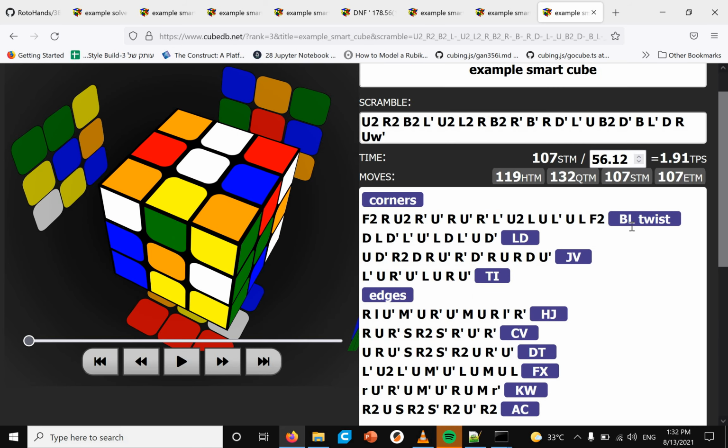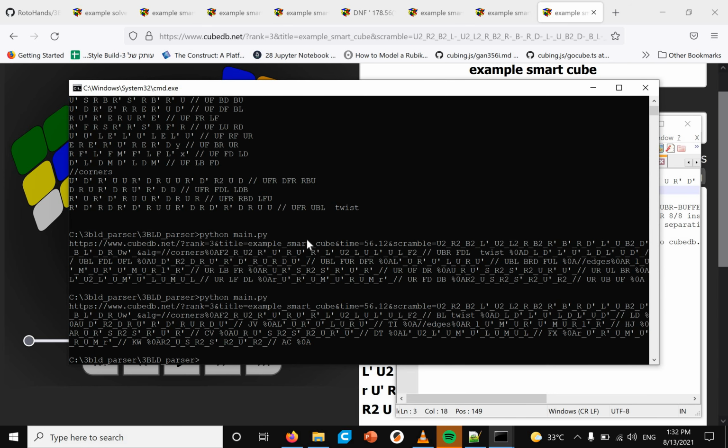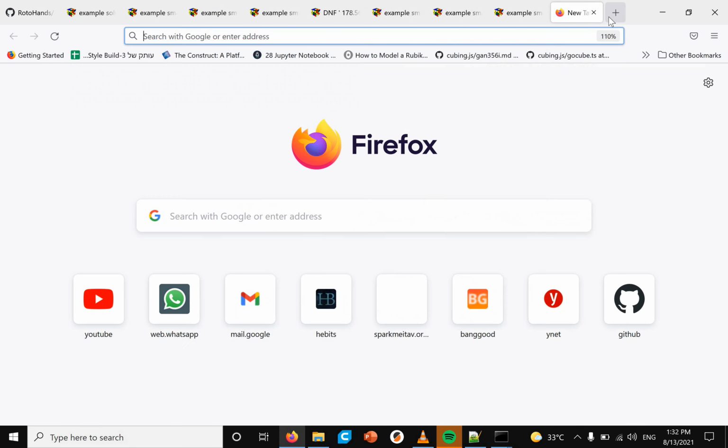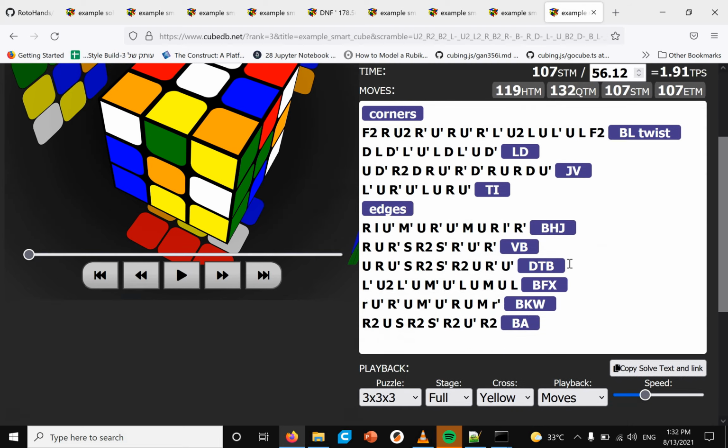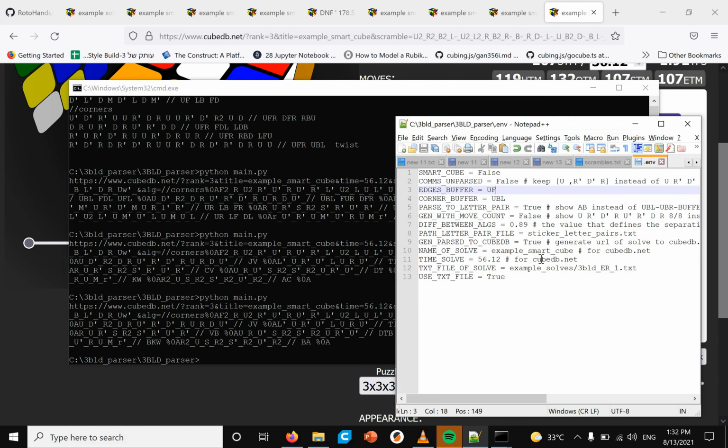So here it is with the letter pairs. And it also recognizes corner twist and edge flips and parity. So if I mistakenly did the UF buffer, we can see what will happen. Let's save. We can see that now all of the edges are cycles outside of the buffer. So if this happens, you know that we're probably mistaken in the buffer. So this is it, and do it with move count, and you can change the time or whatever.